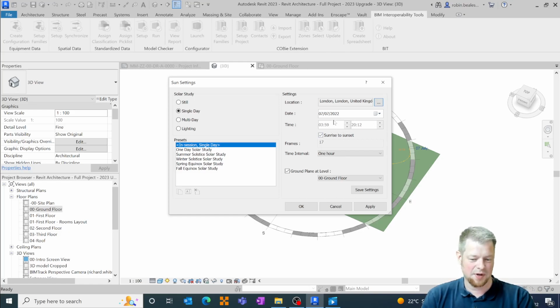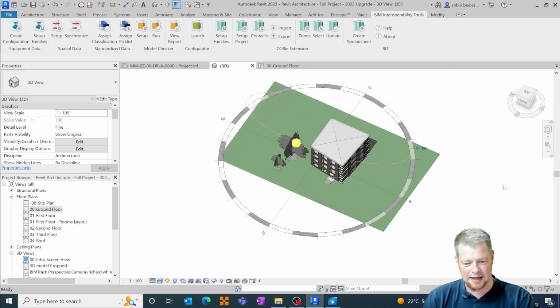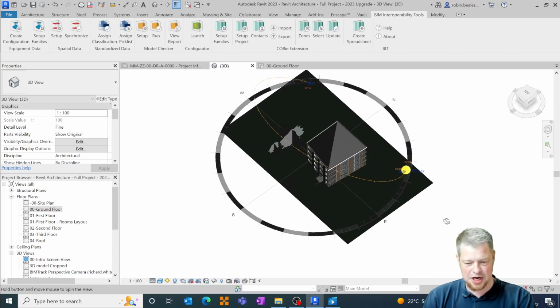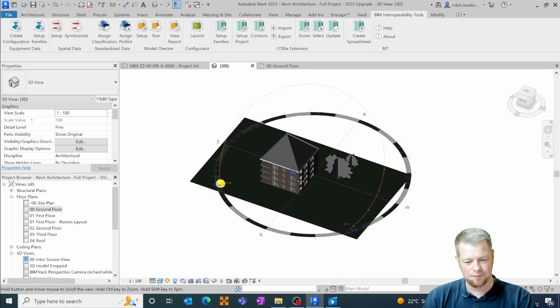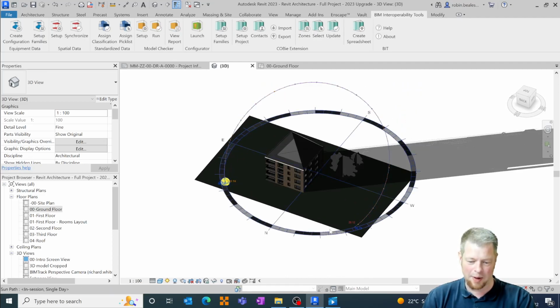If we've got this ticked, then we can't fiddle around with these. But if we've got it unticked, then we can change when this path is going to be running to. So I'm just going to run this from sunrise to sunset and go OK. And what this will then do is change my sun path mapping to illustrate the full path of where the sun's going to go and where the shadows are running from the early morning sunrise all the way through to sunset, from east to west.